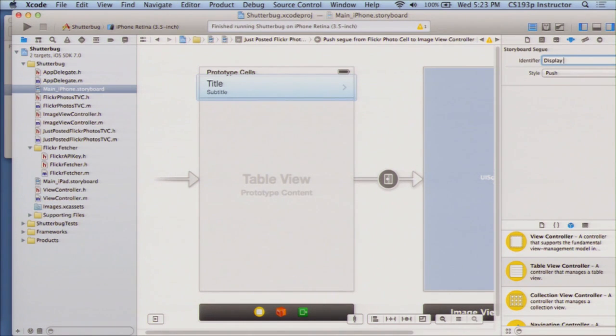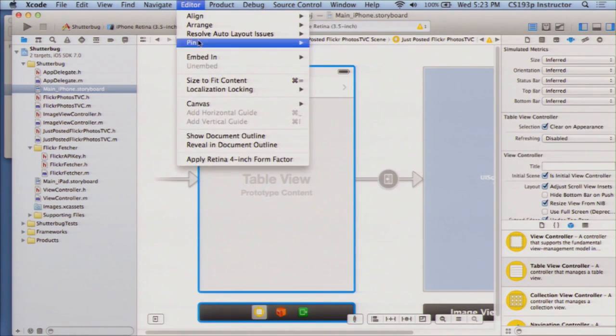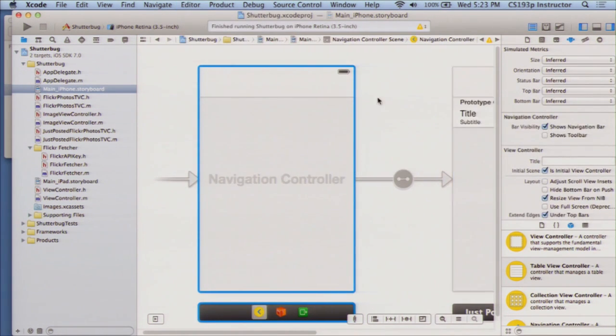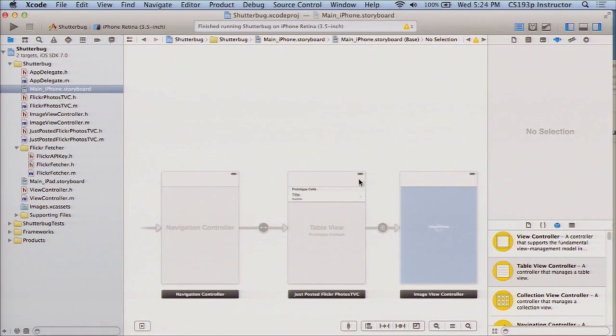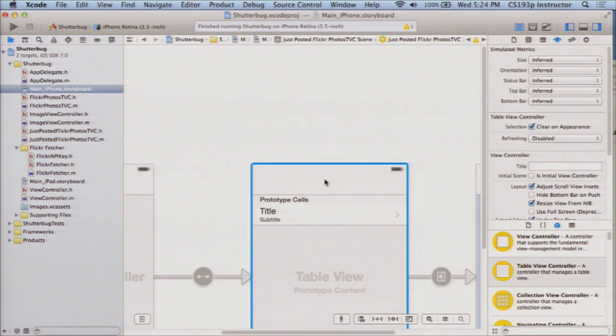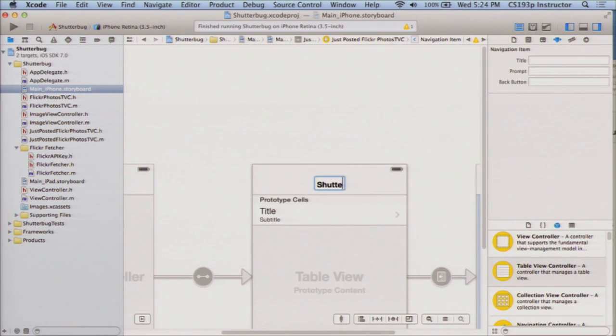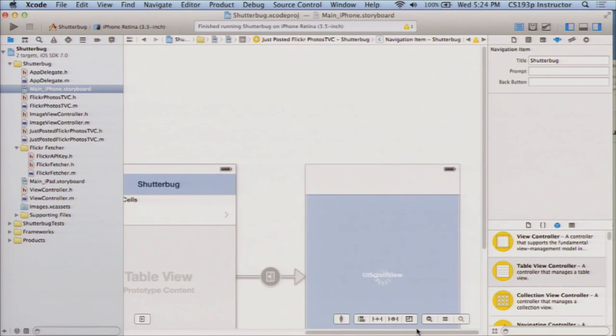Display photo. We can call it, again, anything we want. Let's put this stuff all in a navigation controller. Embed in navigation controller. So we have a nice UI here, really, with almost no work for us to develop. While we're here, let's go ahead and call this one Shutterbug. We will set the title of this one based on the title of the photo.